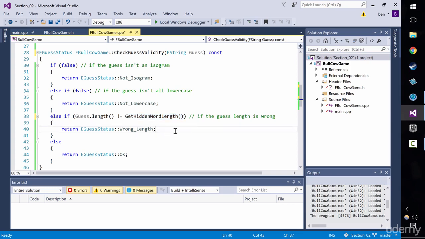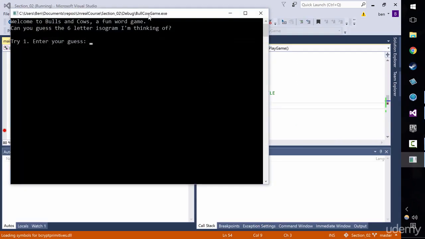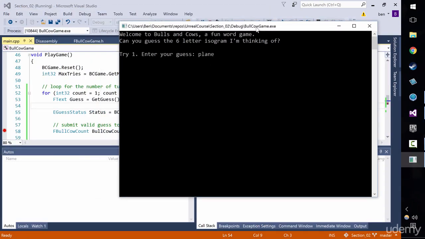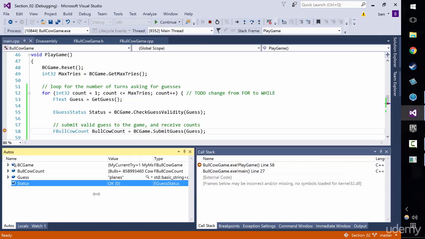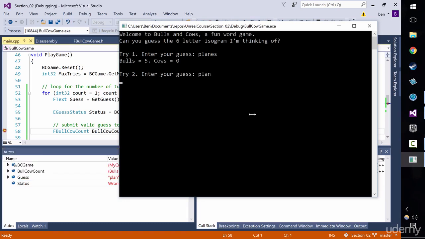All right, so now we should get an error coming back about the wrong length if we have the wrong length. We have our breakpoint in place. Let's try it. Firstly, let's see that we still get OK, planes. What do we get? Guess status OK. Fantastic. So I'm going to continue the debugger. Now let's try plan. Return.